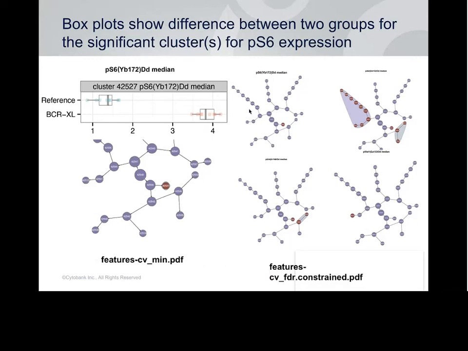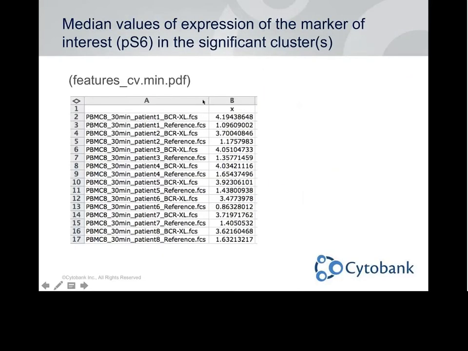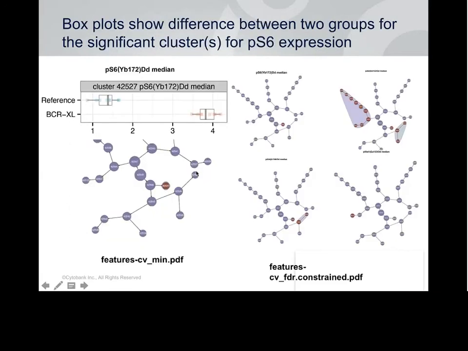The last PDF you'll get is a box plot showing you, for this cluster, which is the B cells, and the phospho-S6, this is where those transformed values sit. So you can see there are 8 dots here for the reference samples and 8 dots here for the BCR stimulated samples, and that is quite a large difference. Lastly, you'll get a CSV file of these values that are plotted on this box plot.